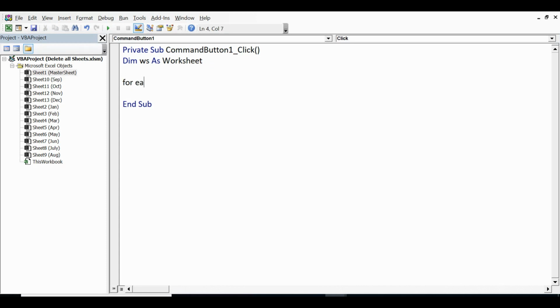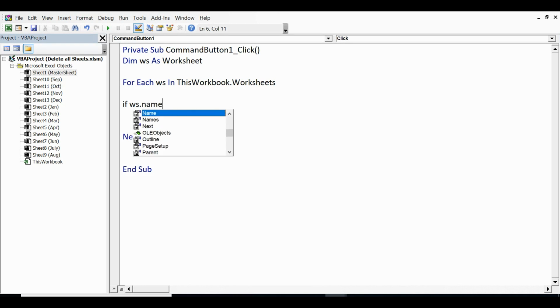And then For Each WS In ThisWorkbook.Worksheets, and then Next WS. Within the for loop, I'll use one if condition. If I am using variable WS.Name is not equal to "master sheet", we will give the name of a specific sheet that we want to avoid from deletion. Here in this example, the name of the sheet that we want to avoid is master sheet. Rest of the sheets we want to delete.